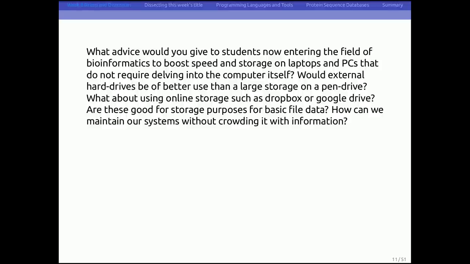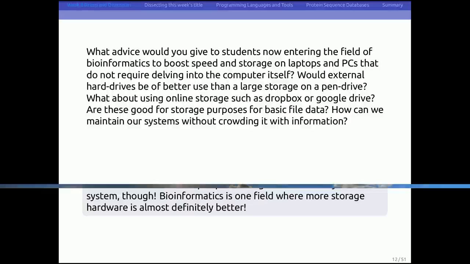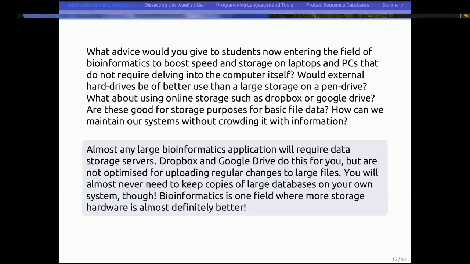So think back to week two. One of the things I had said was, you are almost never going to have full copies of the human genome, for instance, on your local machine. It will be available on some kind of a network storage device in your university or in your local network or something like that. And any large bioinformatics application or sequencing facility or anything like that is going to require data storage servers. Effectively, Dropbox and Google Drive are doing this for you. But they are not optimized for the kinds of data that we work with.